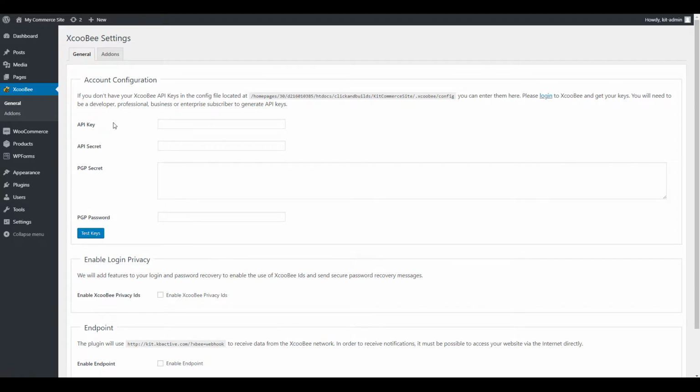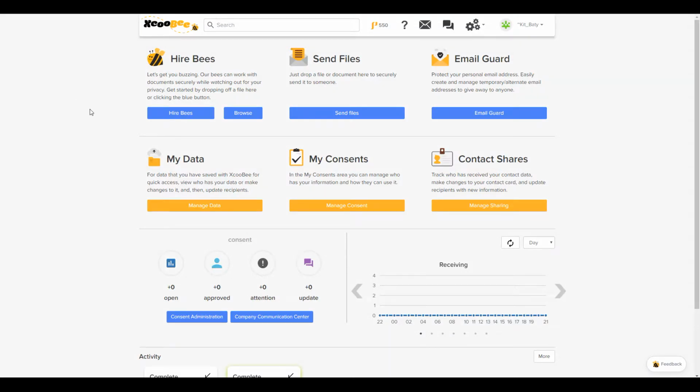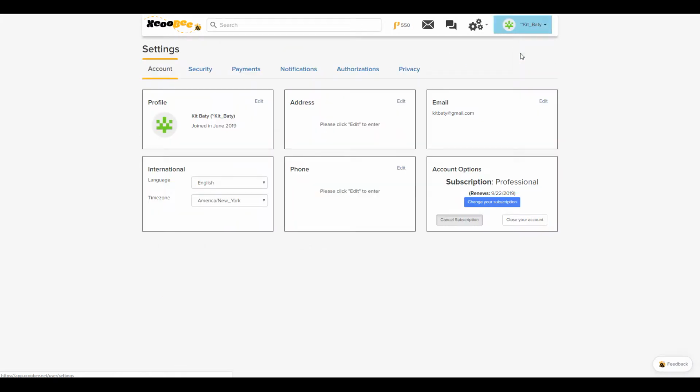So now we have some fields we need to populate to get XcooBee plugins working correctly and synced with XcooBee. The fields are API key and secret, and PGP secret and password. For these, we need to visit the XcooBee dashboard. From your dashboard, click your username in the top right, and then select Settings. Then click the Security tab.